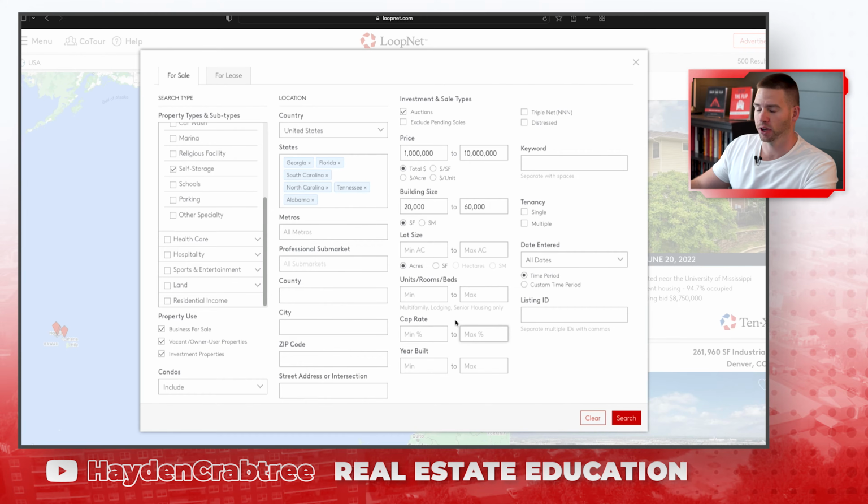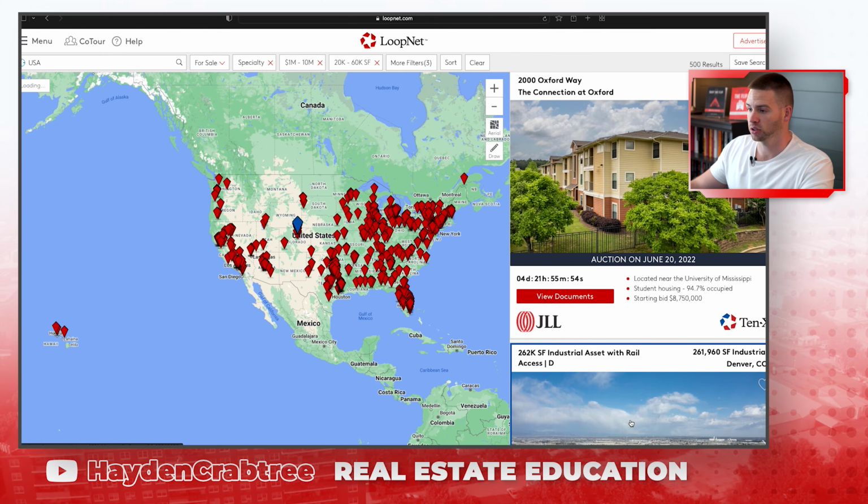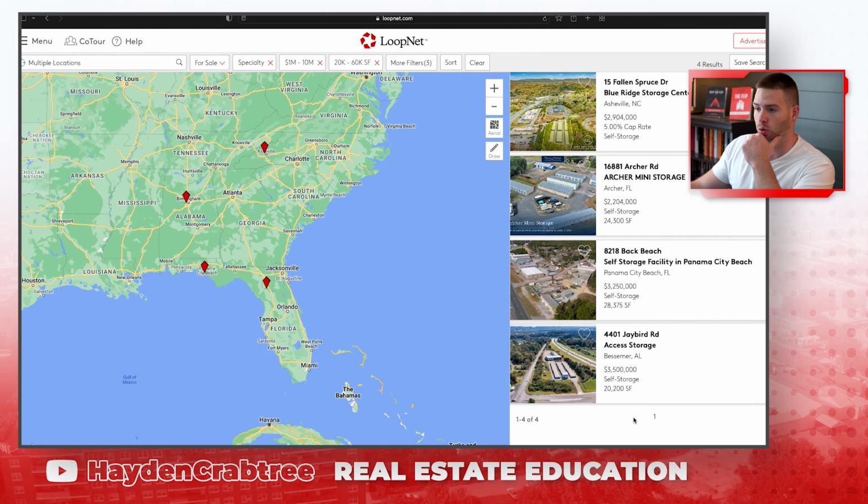Is there a minimum cap rate? To be honest with you, I really wouldn't look at the cap rates because all the cap rate data in here is kind of garbage anyway. So I wouldn't search for a cap rate. I'd search for building size, price if you wanted to. And then we're just gonna come down here and hit the search button, okay? Search, and let's see what it does. It's gonna start working for me.